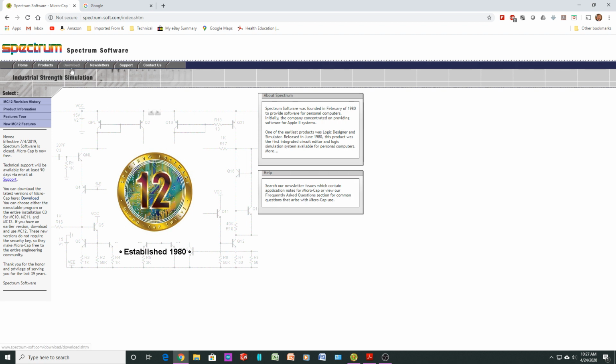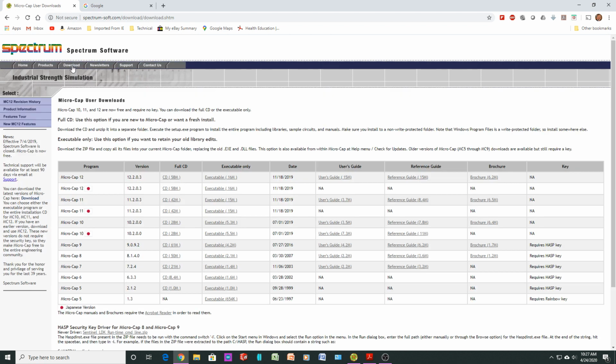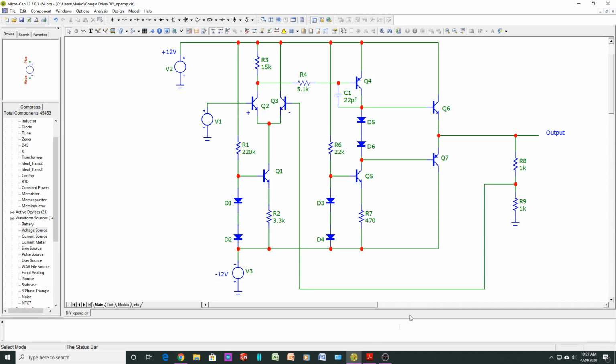And go to the download section, and right here, MicroCap 12, just click on full CD, and you'll get a zip folder with their entire suite, all the libraries, everything. So go do that. And here's MicroCap running.